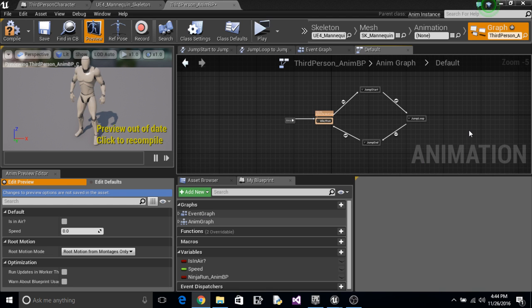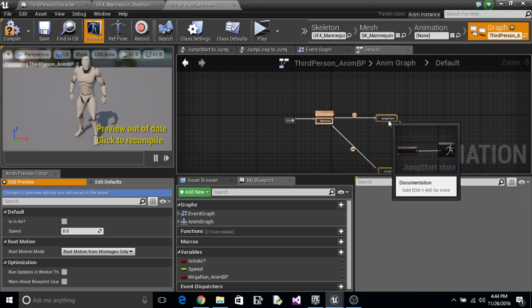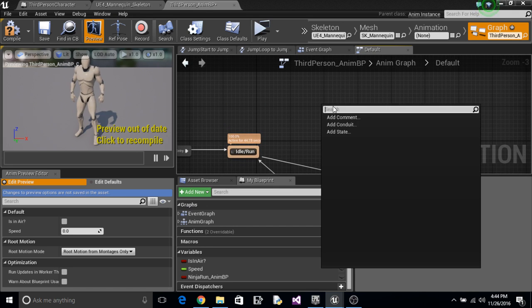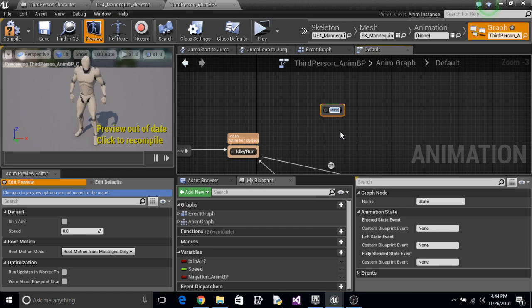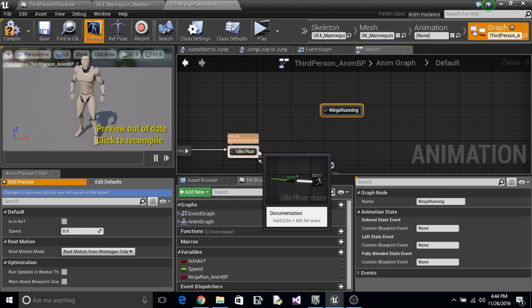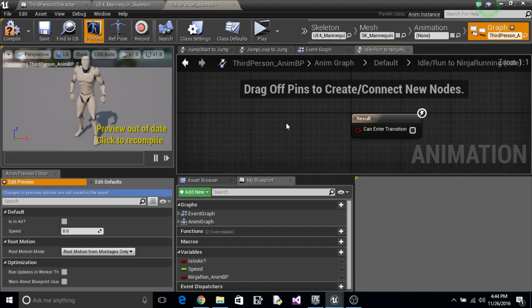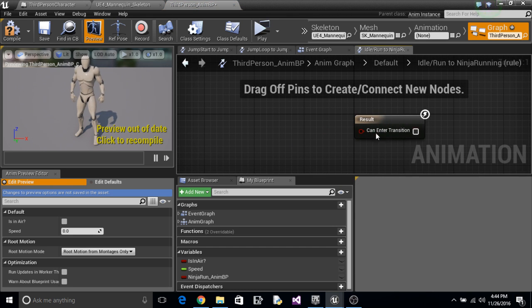What we're going to do is drag all this down a bit because we won't need a lot of that. We're going to right click and add state, and we'll call this ninja running. Then off of that, we're going to grab it and link it up, and then open up our rule that allows us to do this.